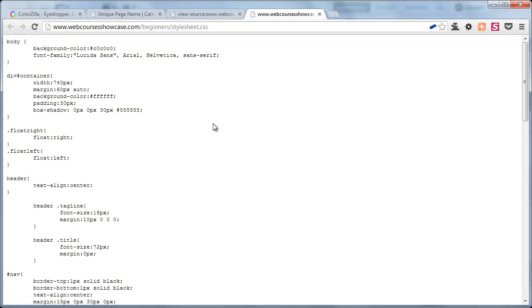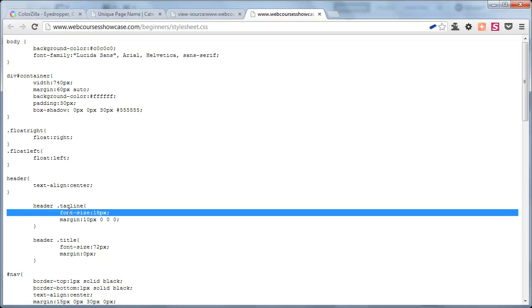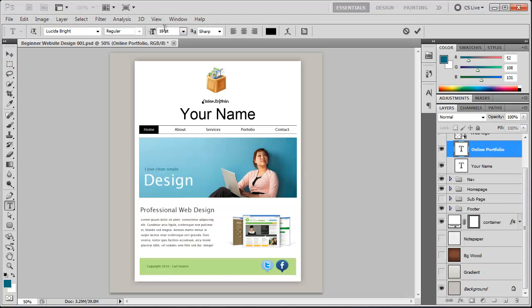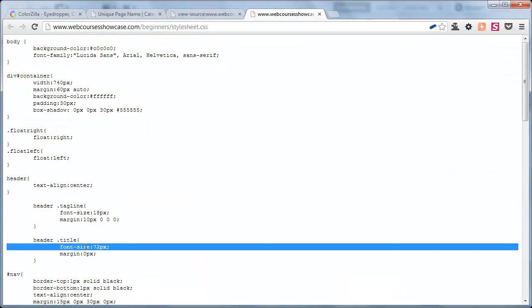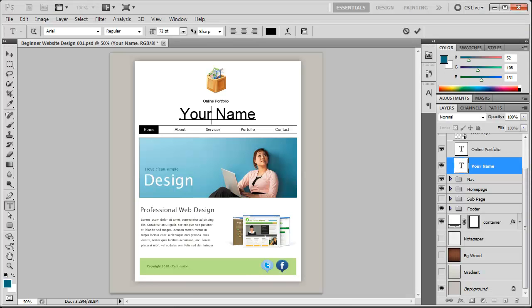So like I said, we've got 18 points here, and this is the header tagline, and then the actual font is inherited from the body. So we've got font 18, which we got from here, and that tells us just the size. Let's take a look at the name now. So click on name and we can see that's 72 pixels. Back to our CSS, and you can see here font size 72. So that's how you get the font sizes, and next we're going to look at the color.